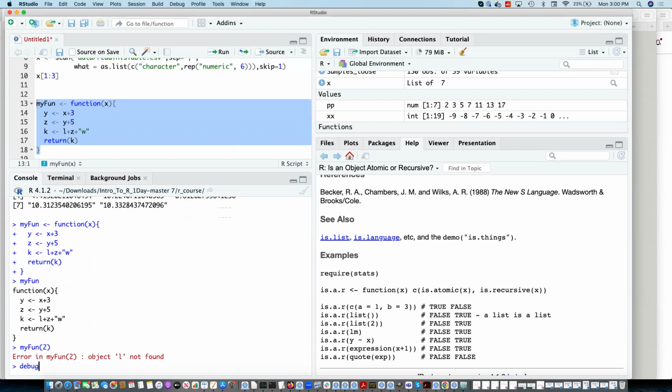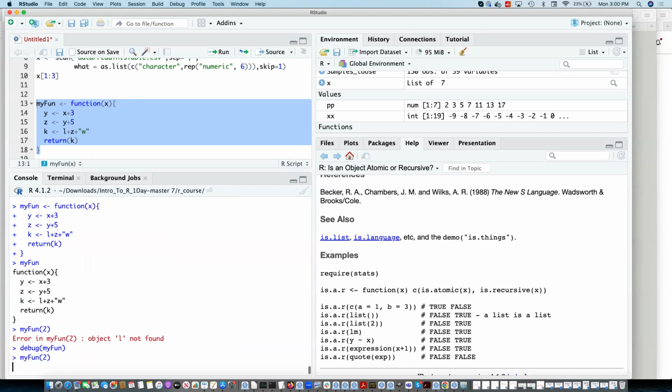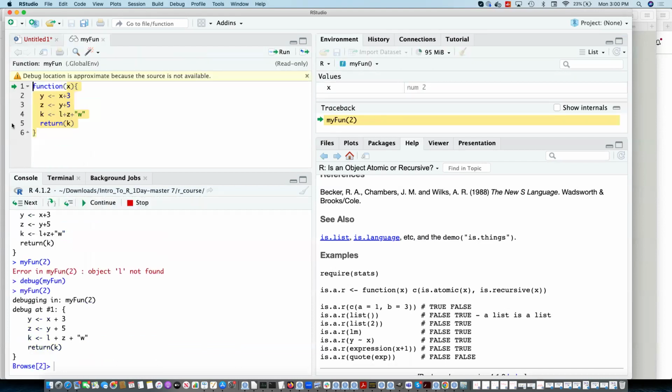But if I really want to go through the function and see this in action, I can do debug, then the name of my function. So here, my fun. And now when I run this, you can see it's actually going to start working through my function one line at a time. So I'm going to try and move stuff around a bit. Here we go.